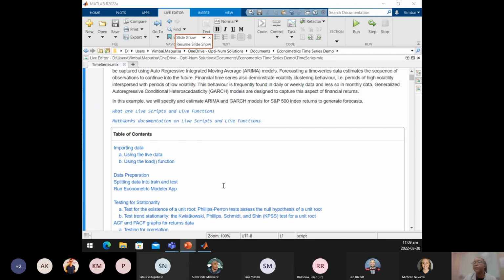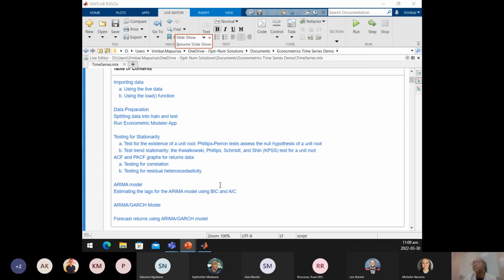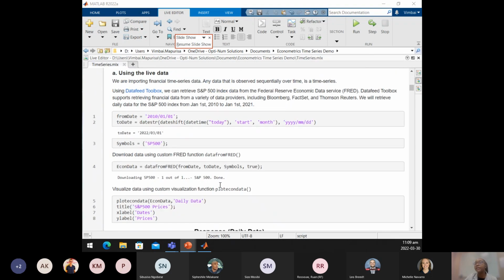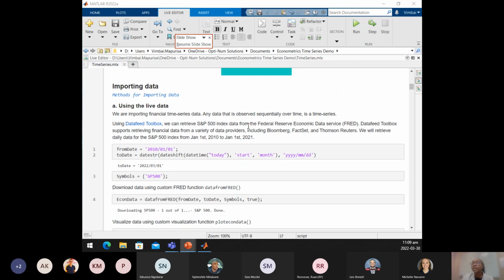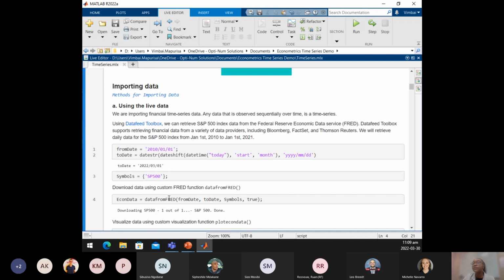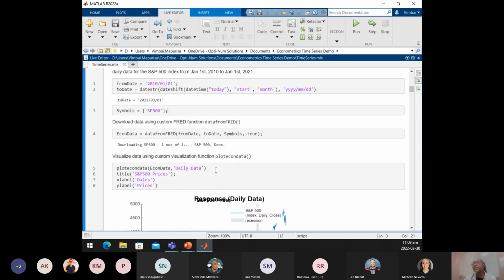So what you observe here is that we have a table of contents that allows us to skip to each section that we want to look at. Right, so we'll look at importing data. In order to import our data, here we have the data from FRED function. What this function does is, using the Datafeed Toolbox, we can retrieve S&P 500 index data from the Federal Reserve Economic Data service. This toolbox allows us to retrieve data from providers like Bloomberg, FactSet, and Thomson Reuters. We need to specify our from date and our to date, as well as the data that we are looking for. It then downloads the data for us.